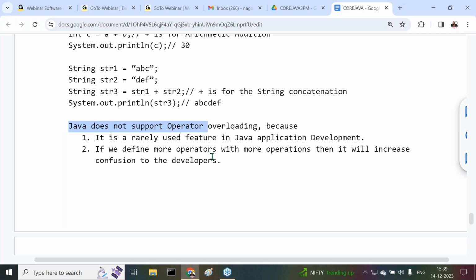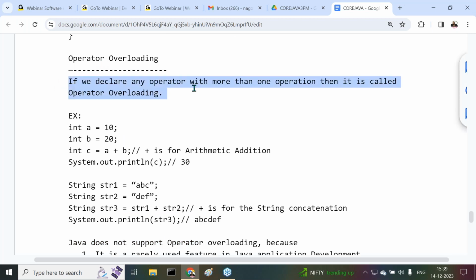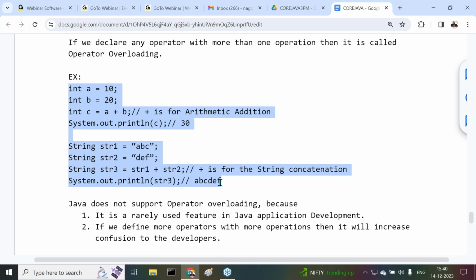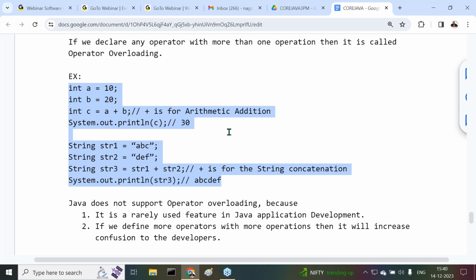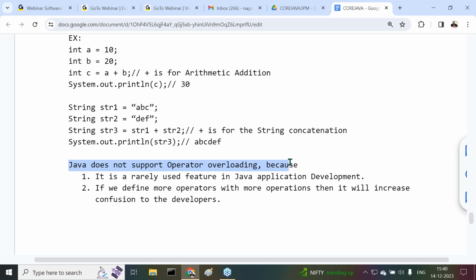But still I have a question now. We are giving the definition for operator overloading like this: if we declare any operator with more than one operation, then it is called operator overloading. Immediately you gave this example: plus is an operator with more than one operation. Plus is for arithmetic addition and plus is for string concatenation. Then immediately you are saying that Java does not support operator overloading. Observe carefully what I am telling you.